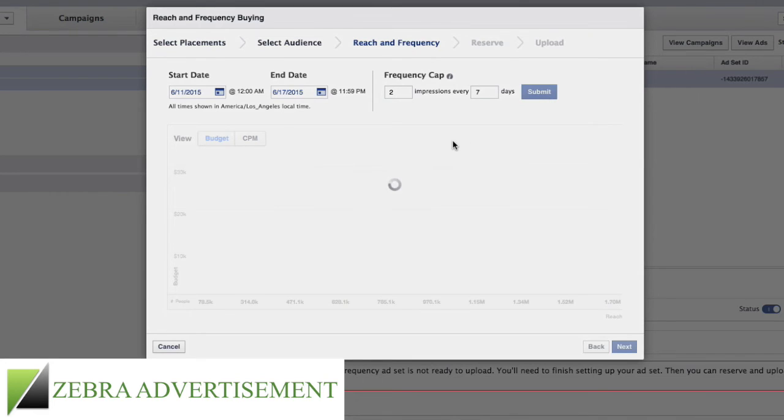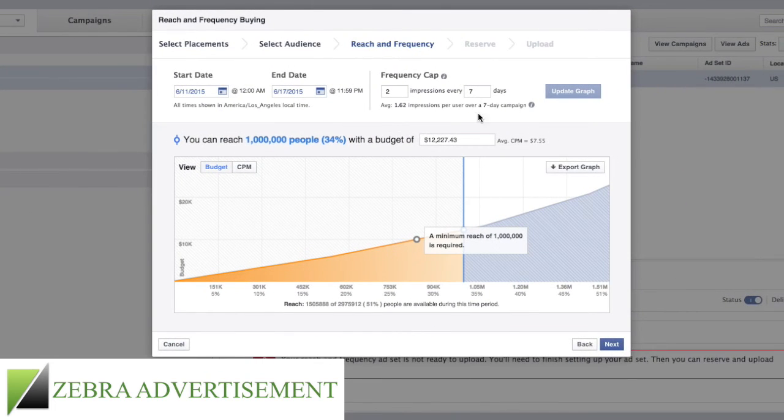I can then click submit, and I will get a graph where I can decide what budget I want to have. Now, the reason it now loaded a graph is that it tells me the minimum I can reach, and the minimum is basically the end of this orange graph here, and I can actually increase the budget if I move forward with it. Now, the minimum that I can spend, that I can target, is either 1 million people or 1% of my target group, whatever comes first.